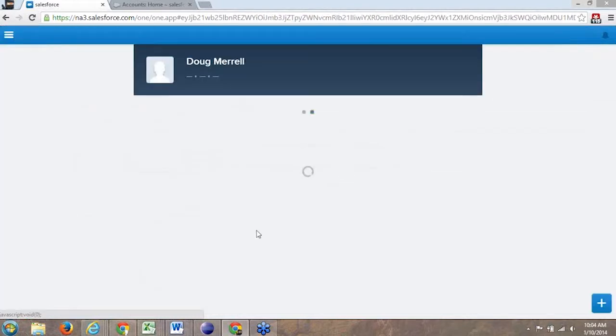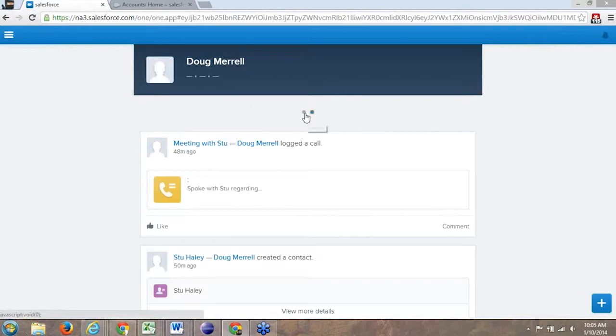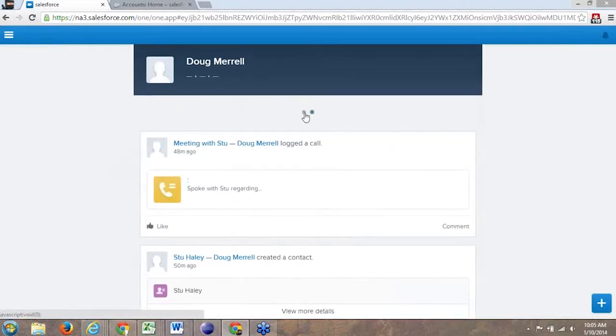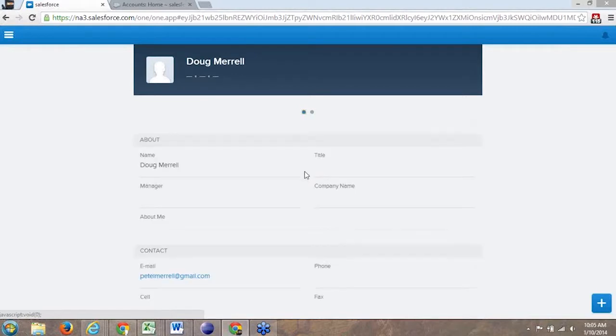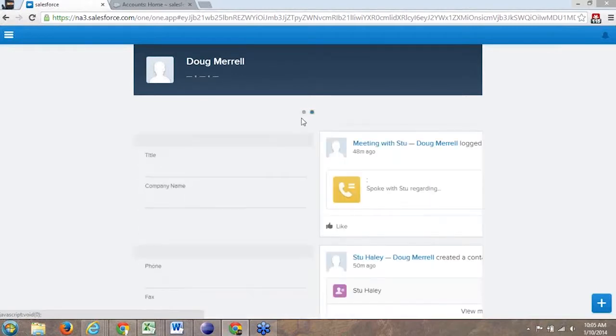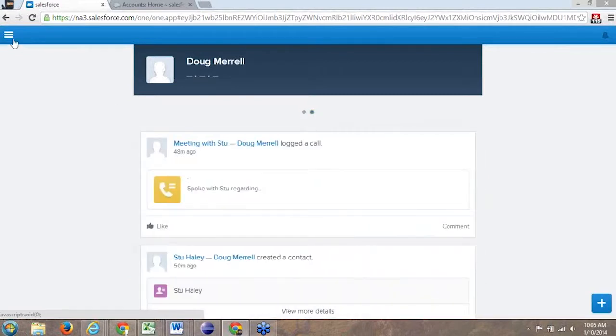You have your name. If you click on it, it takes you to your Chatter feeds. You'll notice right here that I can swipe this back and forth. You can also click on this little dot right here. It takes you over to your Chatter profile. So those are the two options you have on that.